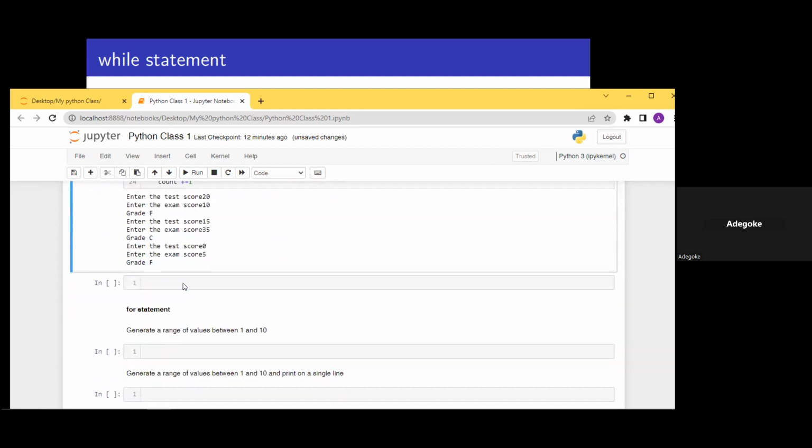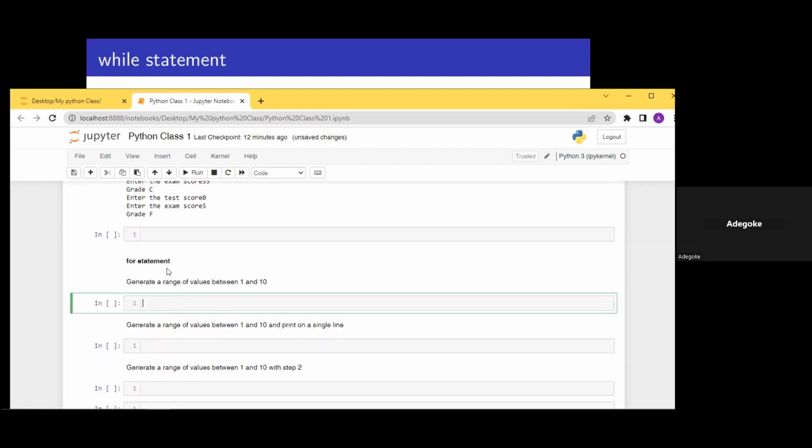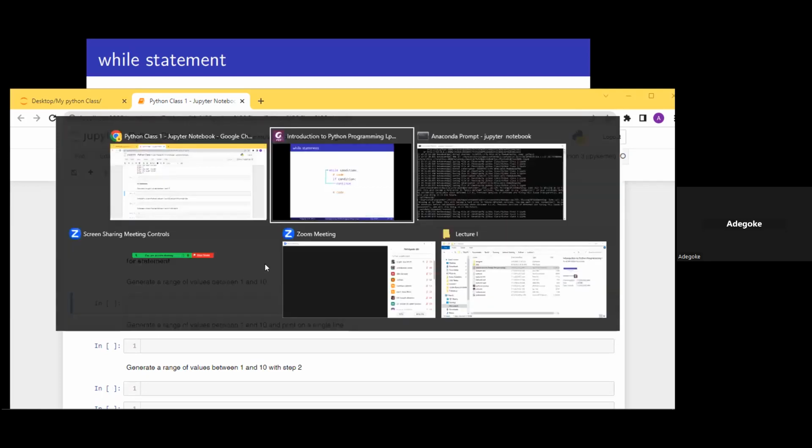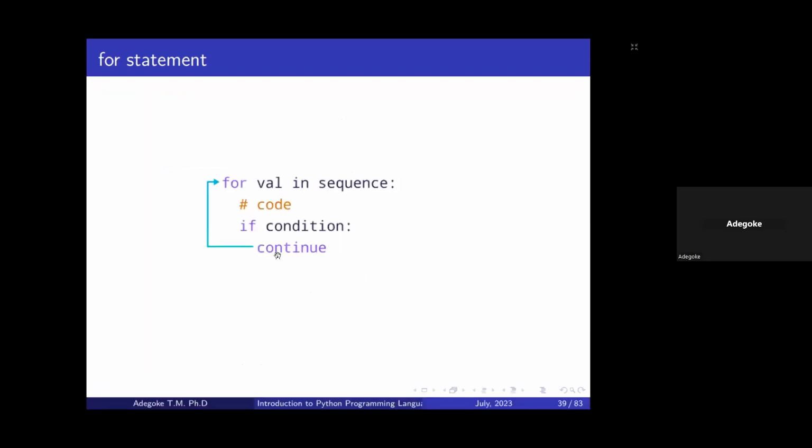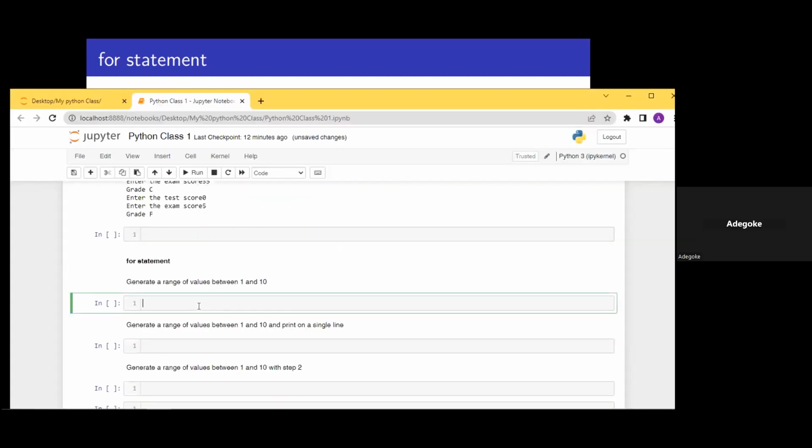So another way to also perform iteration is by using the for statement. For statement is this. Let me just give you the syntax. The syntax is for variable in sequence, which we have colon there, then we have a set of code. So let's look at how we can do it.